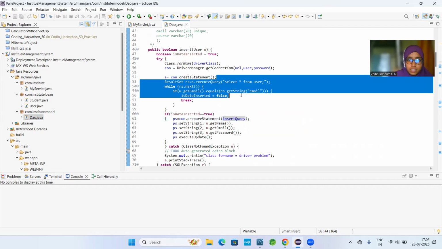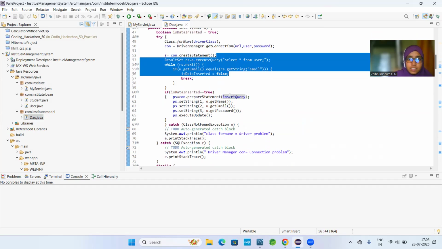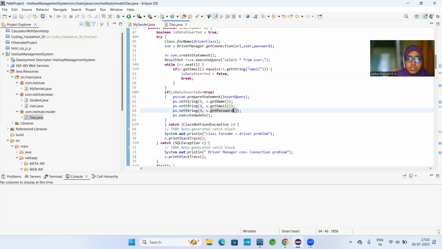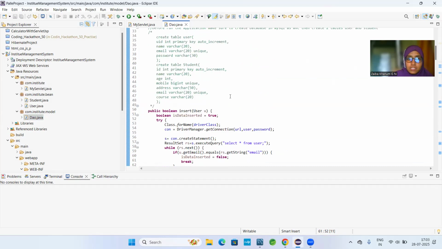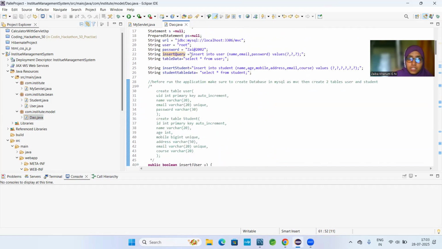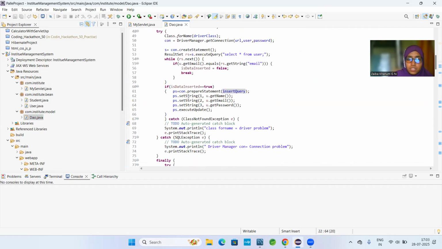This is to read the data. This is to write the data. We are using prepared statements, con.prepareStatement with the insert query. Our insert query I have taken into a string: insert into user with the name, email, password, then values. I am giving question marks here for the inputs because I need to set them later.